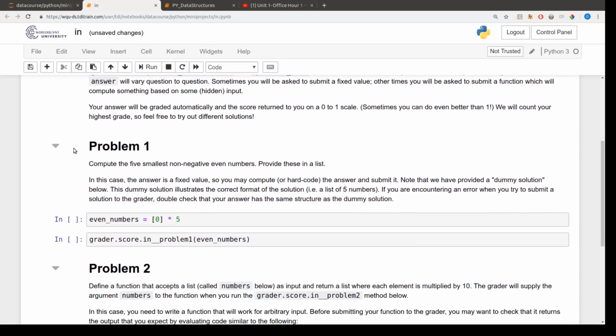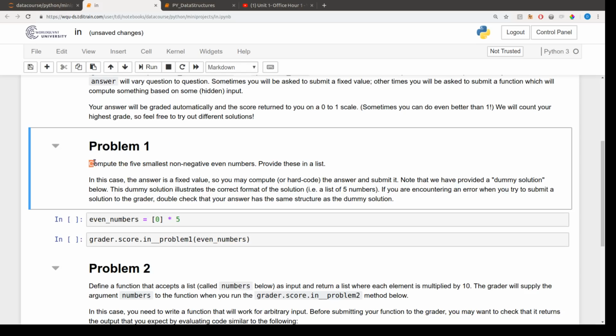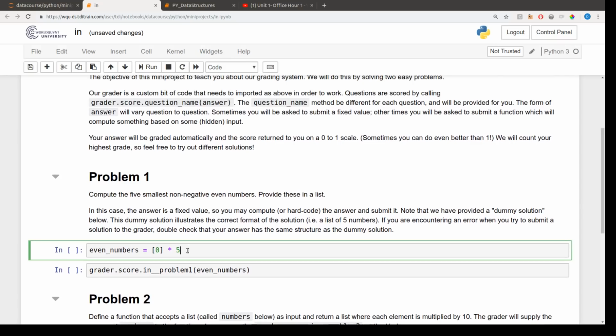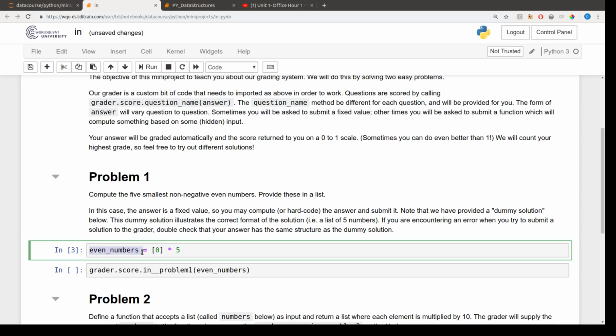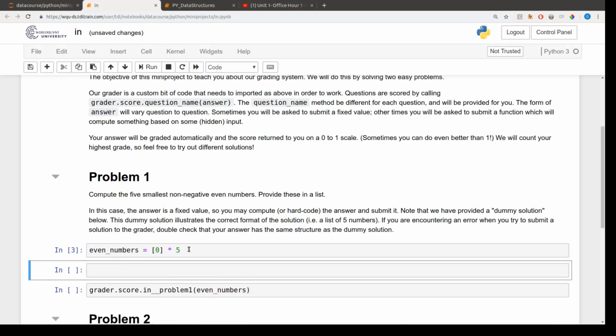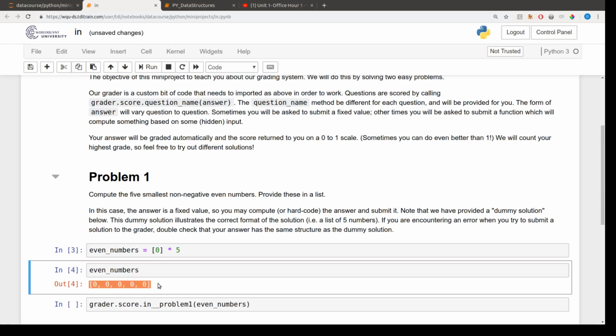The mini project contains instructions posing different questions and problems to you to solve. This mini project, in the first problem, asks you to compute the 5 smallest non-negative even numbers. And it asks us to put these in a list. Here, we've gotten a start for you by creating a variable called even_numbers and creating a list of 5 zeros. We can see that by evaluating the variable even_numbers, and we see a list of 5 zeros.